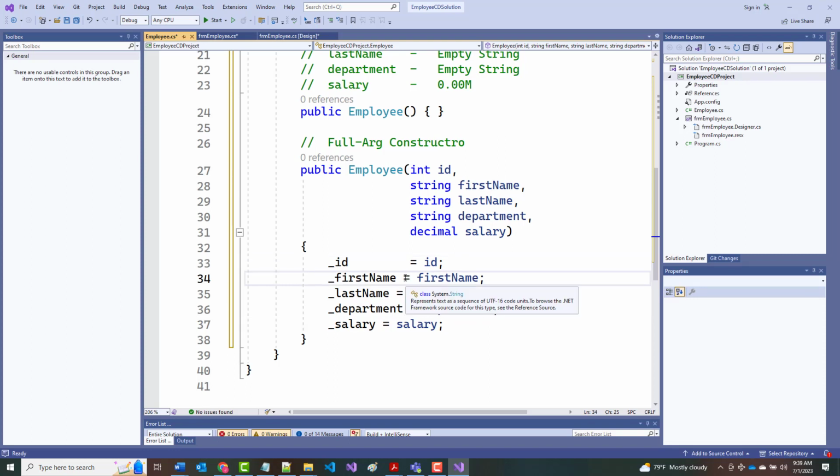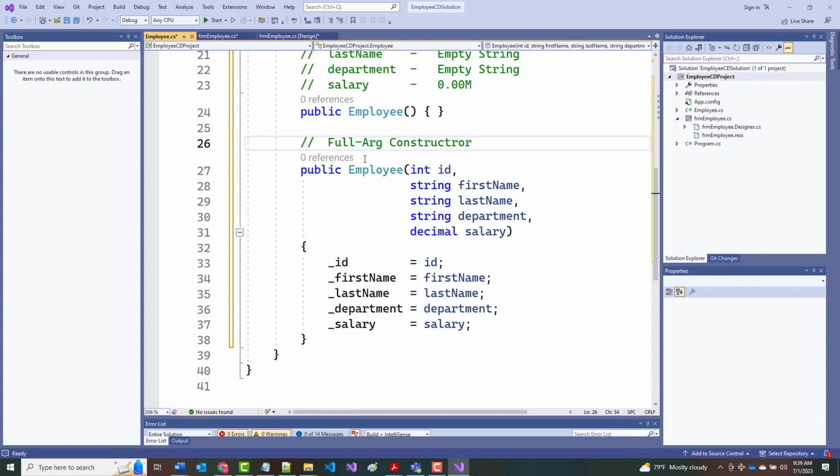So this will expect that if I create an employee object and I use this constructor, I will be passing in an integer with an ID in it, a string that will represent the first name, a string that will represent the last name, a string which will represent the department, and a decimal which will represent the salary. I'm hoping that taking a little bit of time and going through that makes sense. I am going to save this. You're going to get every bit of this.